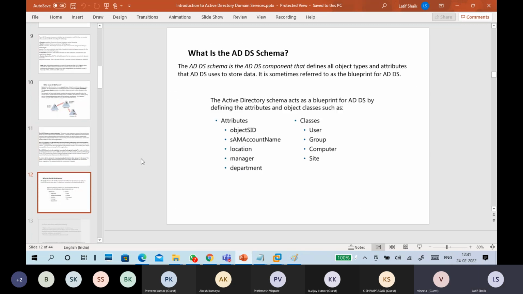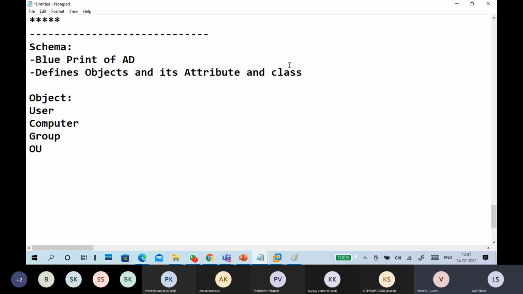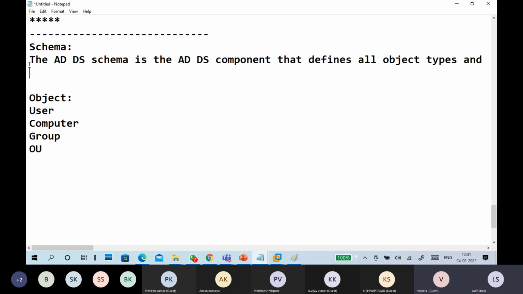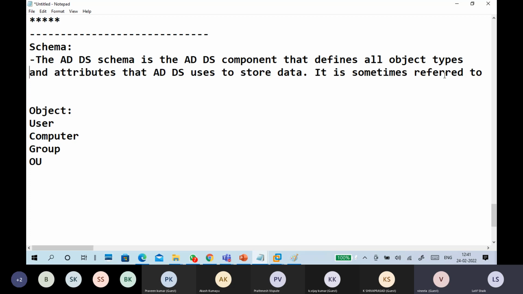We can see here it is in a schema. I'll show you the schema part. Yeah, here it is, the schema. So these are all objects. The AD DS schema is the AD DS component that defines all object types, attributes, and the data AD DS uses to store data. It's sometimes referred to as a blueprint of AD DS. And there is also a definition above, so you can try that one.